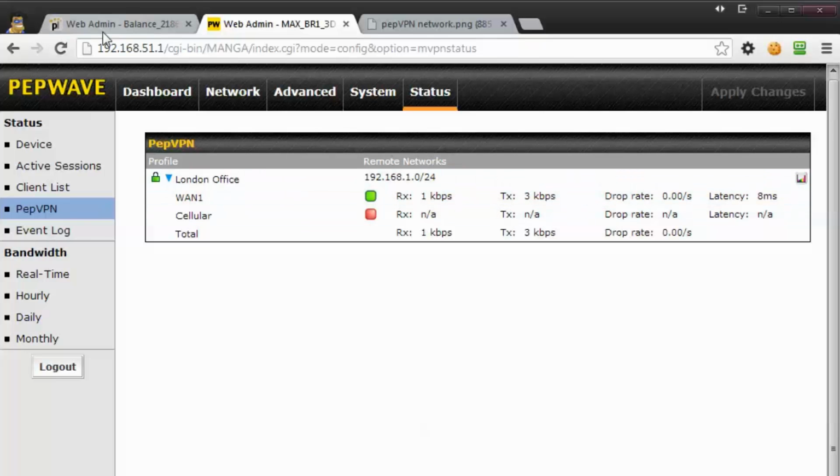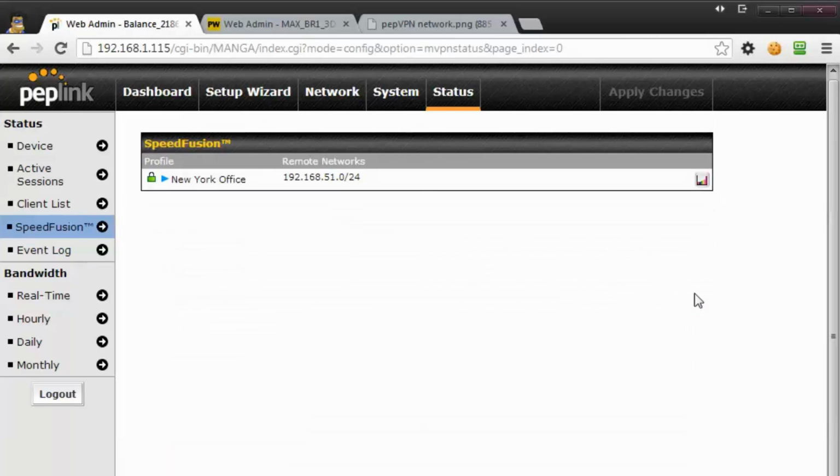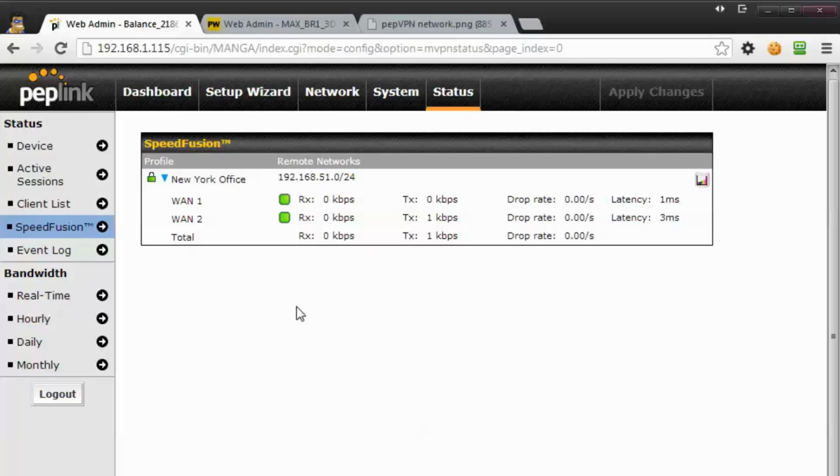Now let's jump back to the 380, and we're going to look at the status of the New York office VPN on the 380. And I'm going to click the drop down arrow here, and you'll notice that the SpeedFusion VPN is currently running across both of the WAN links. Now this is quite important because you remember that on the BR1 configuration we put in a single external IP, and that external IP was WAN 1.